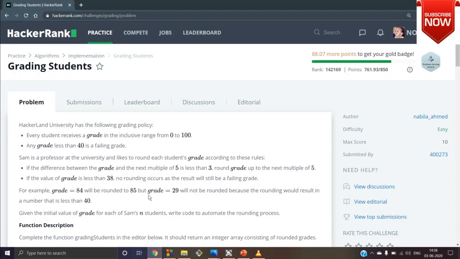Hello and welcome, students. Today we are going to be looking at the Grading Students problem. It's an easy-level problem on HackerRank. The maximum score offered is 10, and it has been submitted by about 4 lakh students. So we're going to be looking over it.